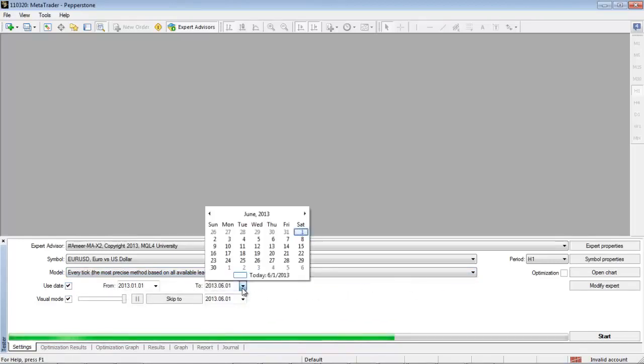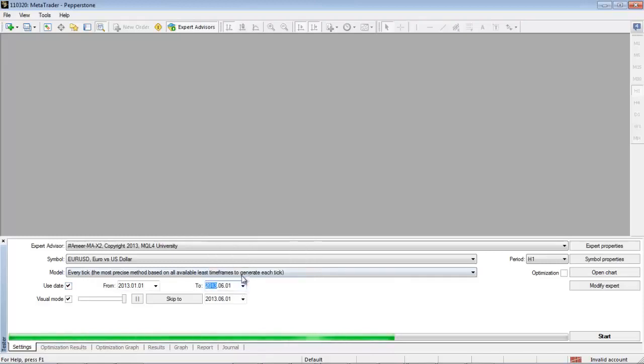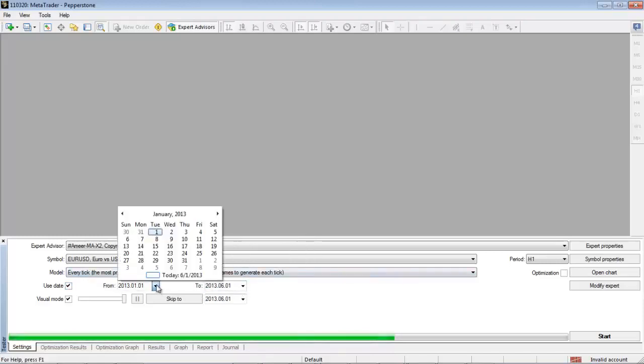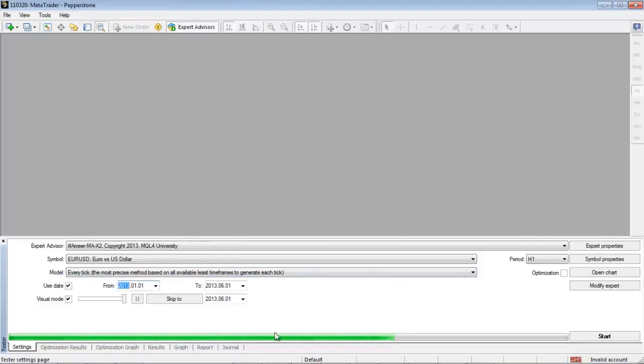The way I select dates is I literally just come in and go today, on from and to, and then on the from, I just scroll back as far as I want to go. In this particular instance, we're going to do January the 1st. If I want to do visual mode, I check this. If not, I take it off.